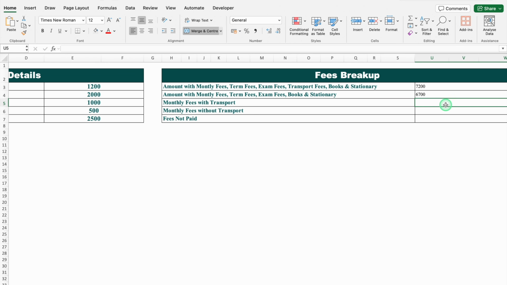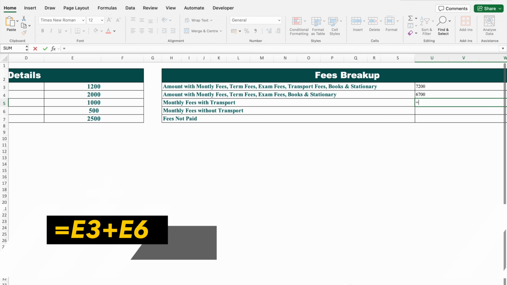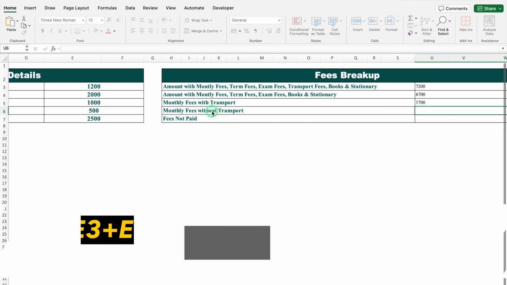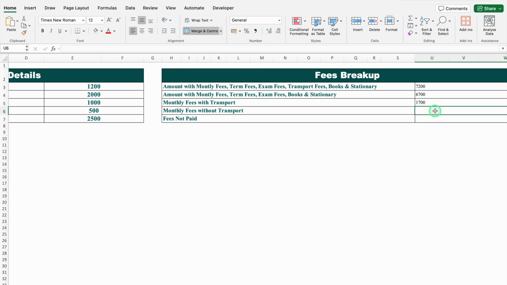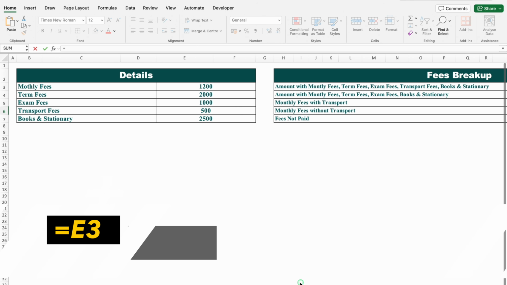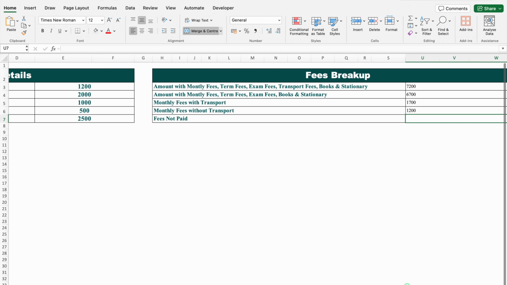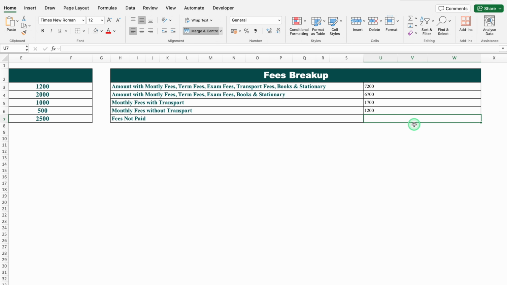Monthly fee with transport, equal to. I'll come to left. This is my monthly fee. I'll click over here plus transport fee. Enter. Monthly fee without transport, equal to. I'll come to left and we'll click on monthly fee. Enter. Now we have got fees not paid. I'll come to right hand side. Over here I'll type due.